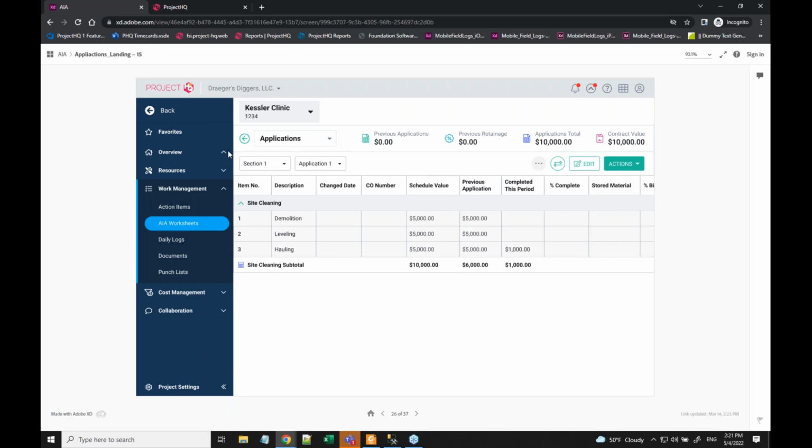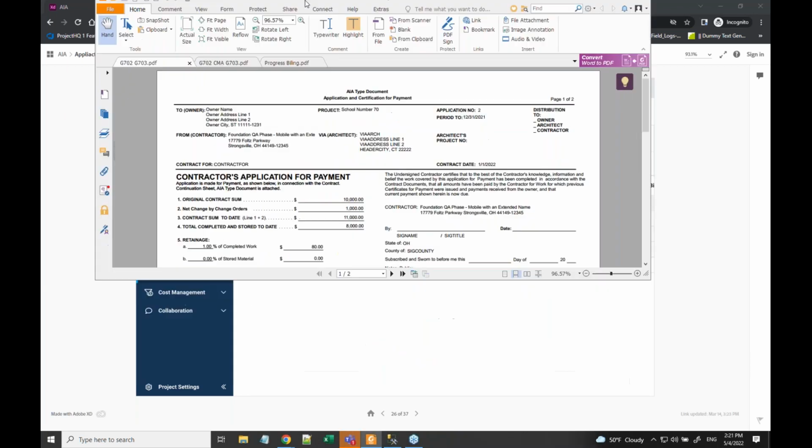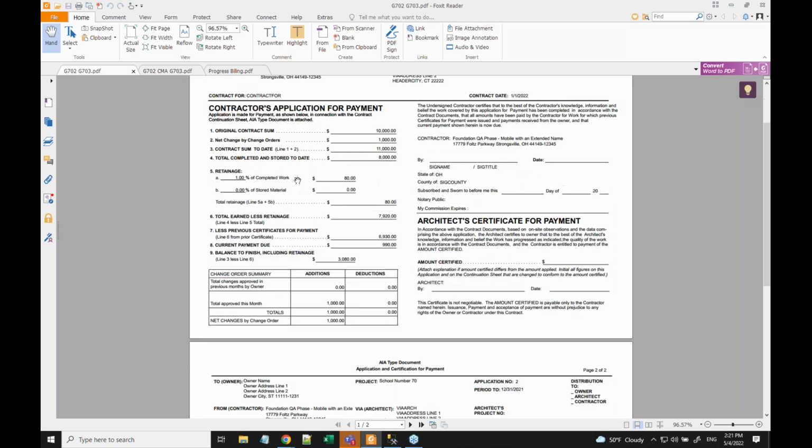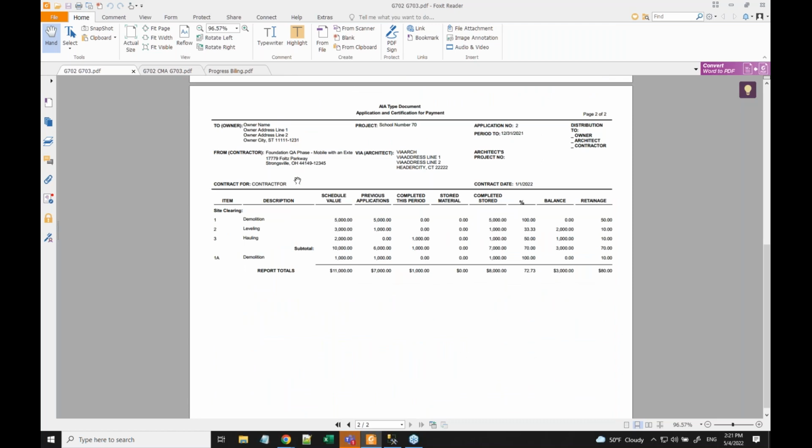So one of the formats I started with when we started the webinar was the G702. Just as a reminder, that would look something like this. And this will be one of our default templates that we load into the system when you get it. So there's the cover sheet and then the G703, which would have the line detail. This is going to mirror the layout that we've defined when we built that application in PHQ.